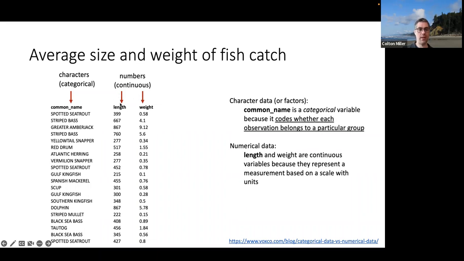These other two data columns are numbers. Pretty easy to look at and identify that they're numbers, but we can also recognize that they're measurements: the length, and I don't know exactly what units these are, and the weight of the fish. So these are continuous measurements in some numerical units, and we'd call these numerical data. They're continuous variables because they represent measurements with a scale with units. I'm not going to go into too much detail about how to tell what kind of measurement scale or type of data your data is, but I have included a link down here to describe more about that if you're interested.